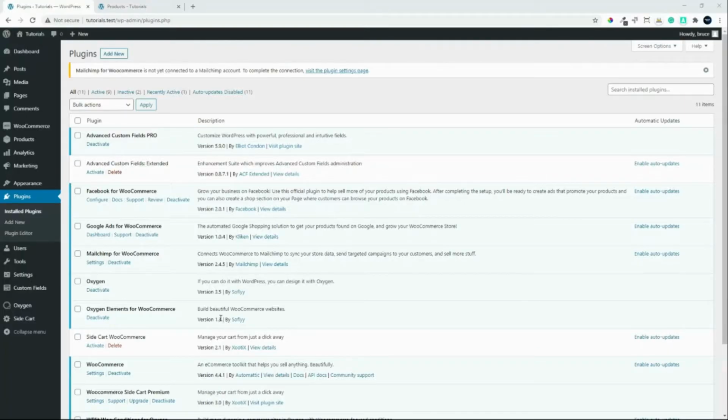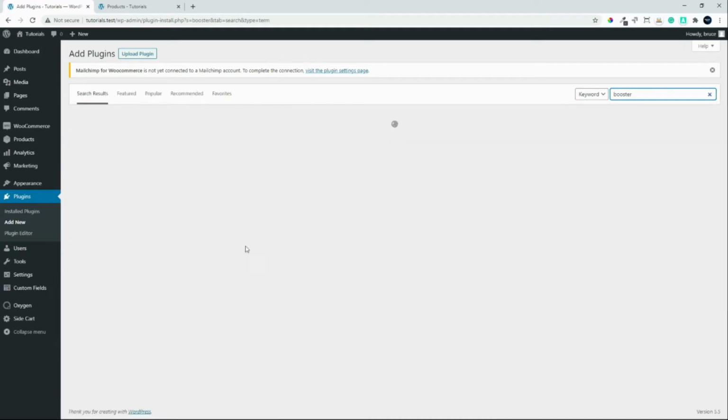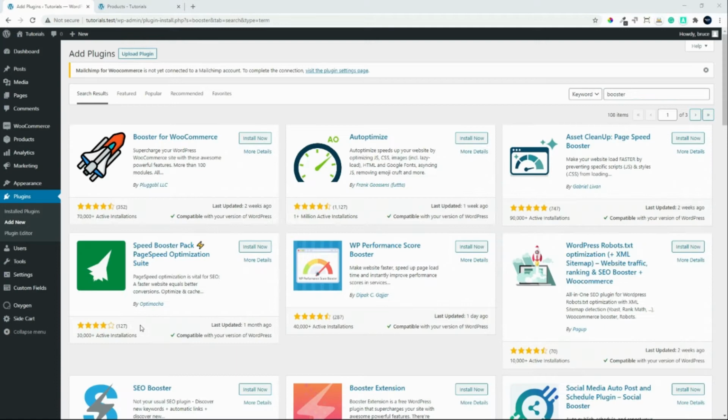In this video, we're going to have a look at another great plugin, which is Booster for WooCommerce. So to install, we'll head over to the plugins within WordPress and add a new plugin. Type in the word Booster. In the results, you're looking for this icon and we'll install. Plugin installed, we'll activate.